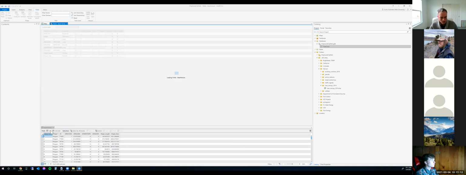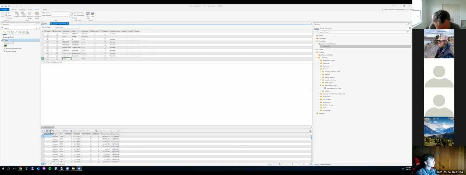Hey, Scott. Yes. For some reason, my attribute table doesn't have shape length or shape area. It just goes to unique ID.